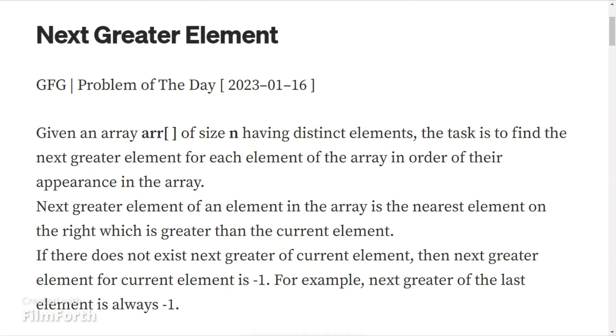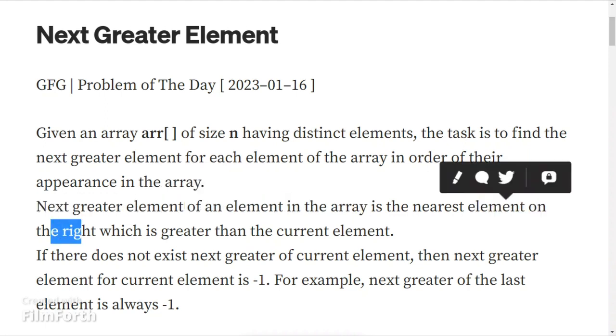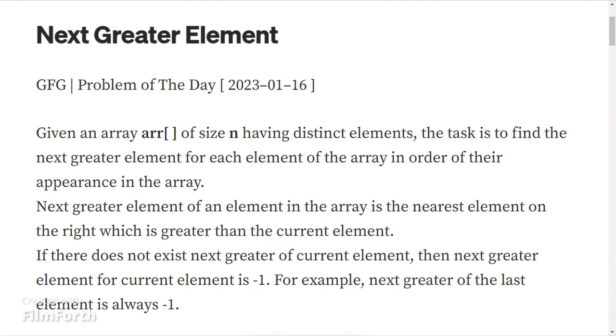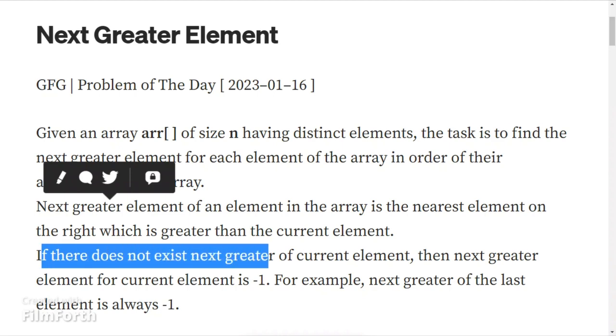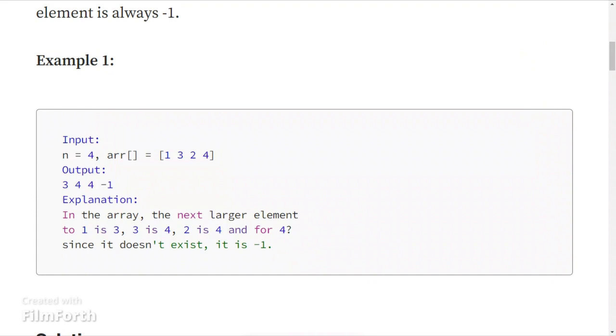So you have been given an array of size n, where you have to find the next greater element from the array: the nearest element on the right side which is greater than the current element. That is the definition of next greater element. So if there does not exist a next greater element, you have to return -1. So let's see this example.